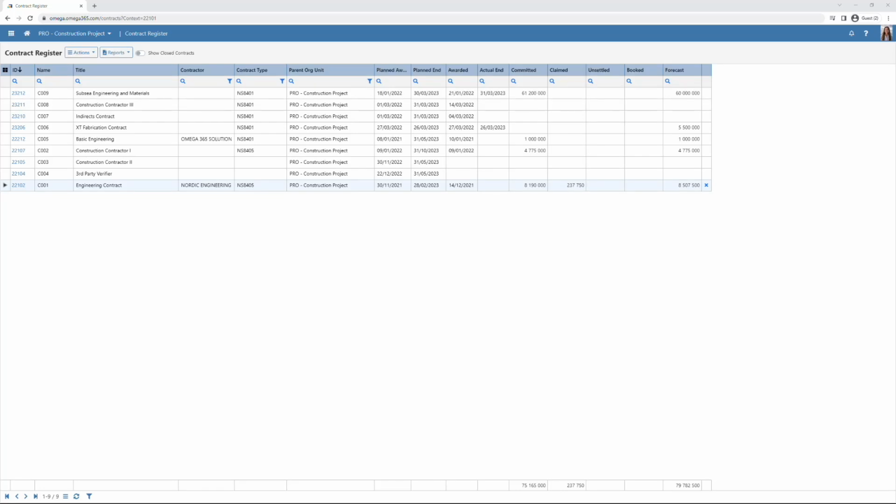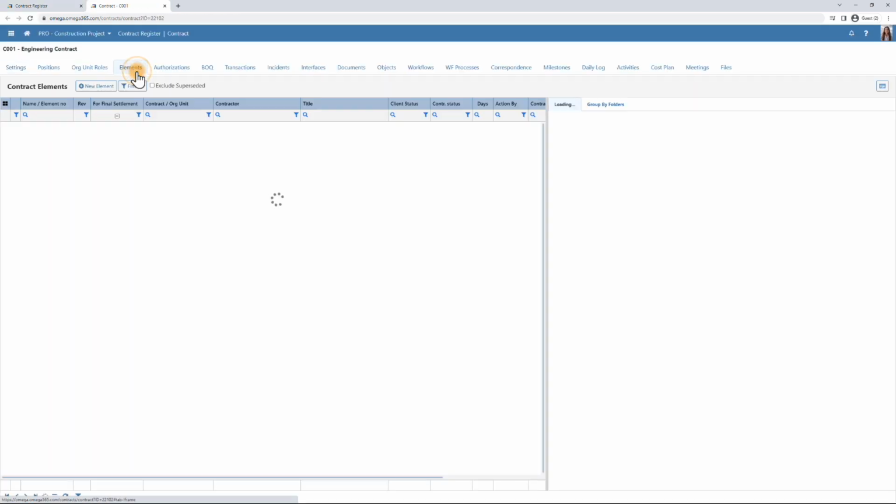The contract module is used to manage changes related to a contract, and it contributes to an effective process for managing changes by allowing for a traceable and structured interaction between the client and the contractor. You can register and create variation or change orders from the contract register. Or you can register directly from elements in a contract.